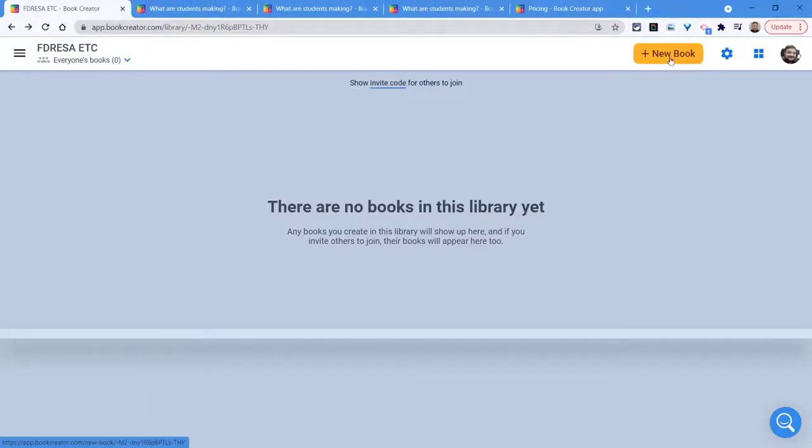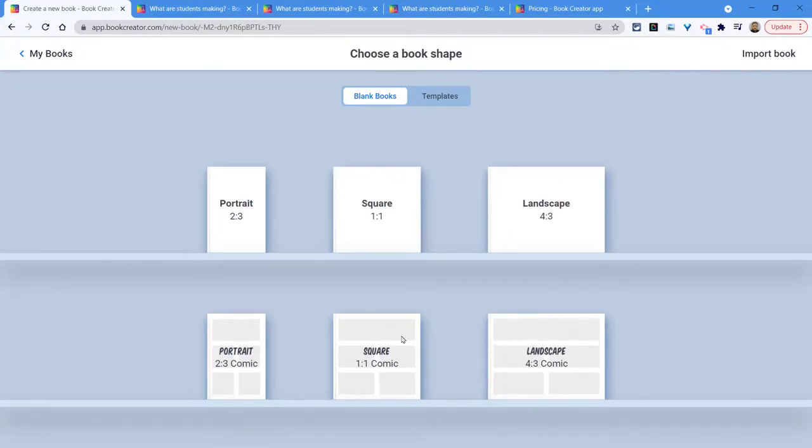So when you're here, you can go click on create a new book. It's going to ask you what size of book you want and the dimensions. You really can't change this once you've set this. So you choose the overall layout and whether or not you want to have kind of a comic book feel or just a plain book feel.